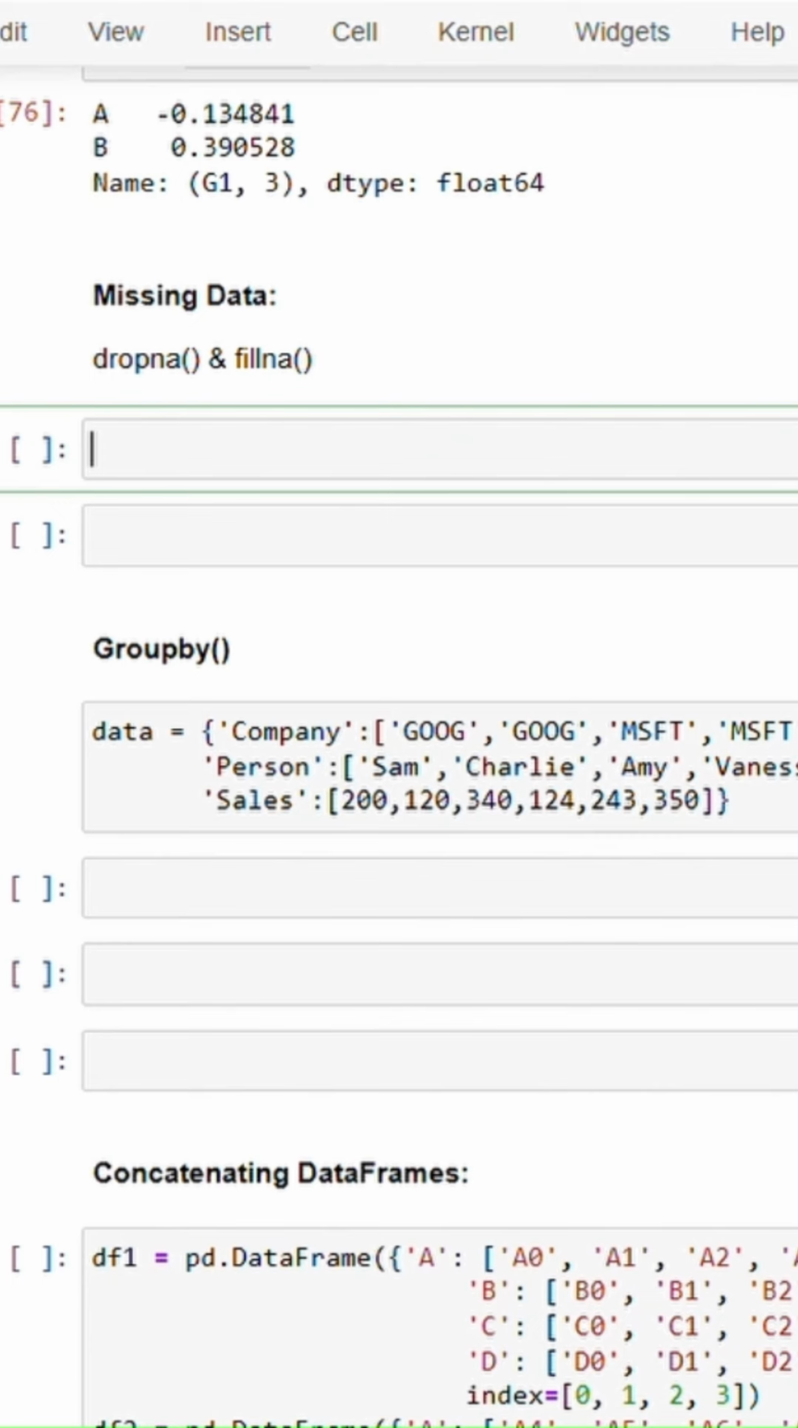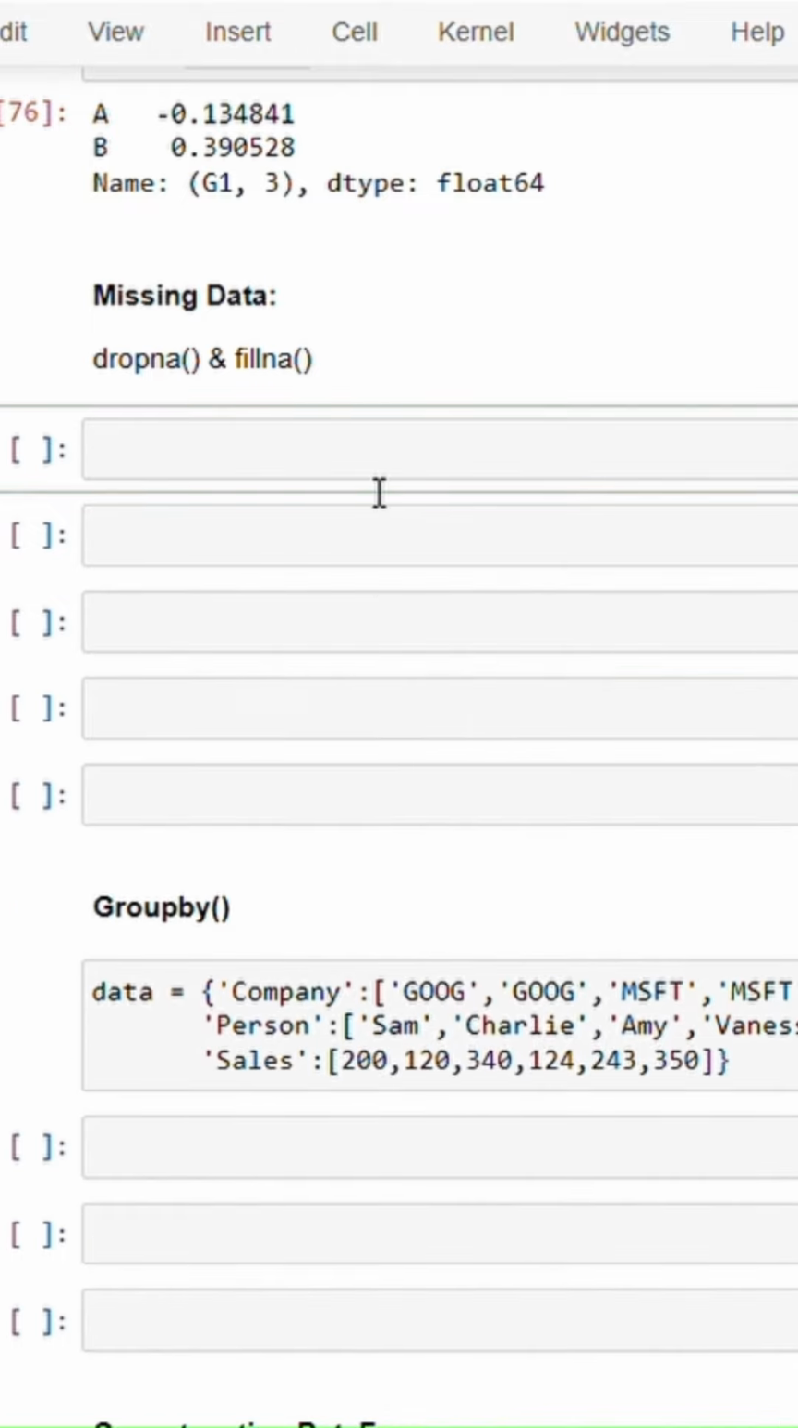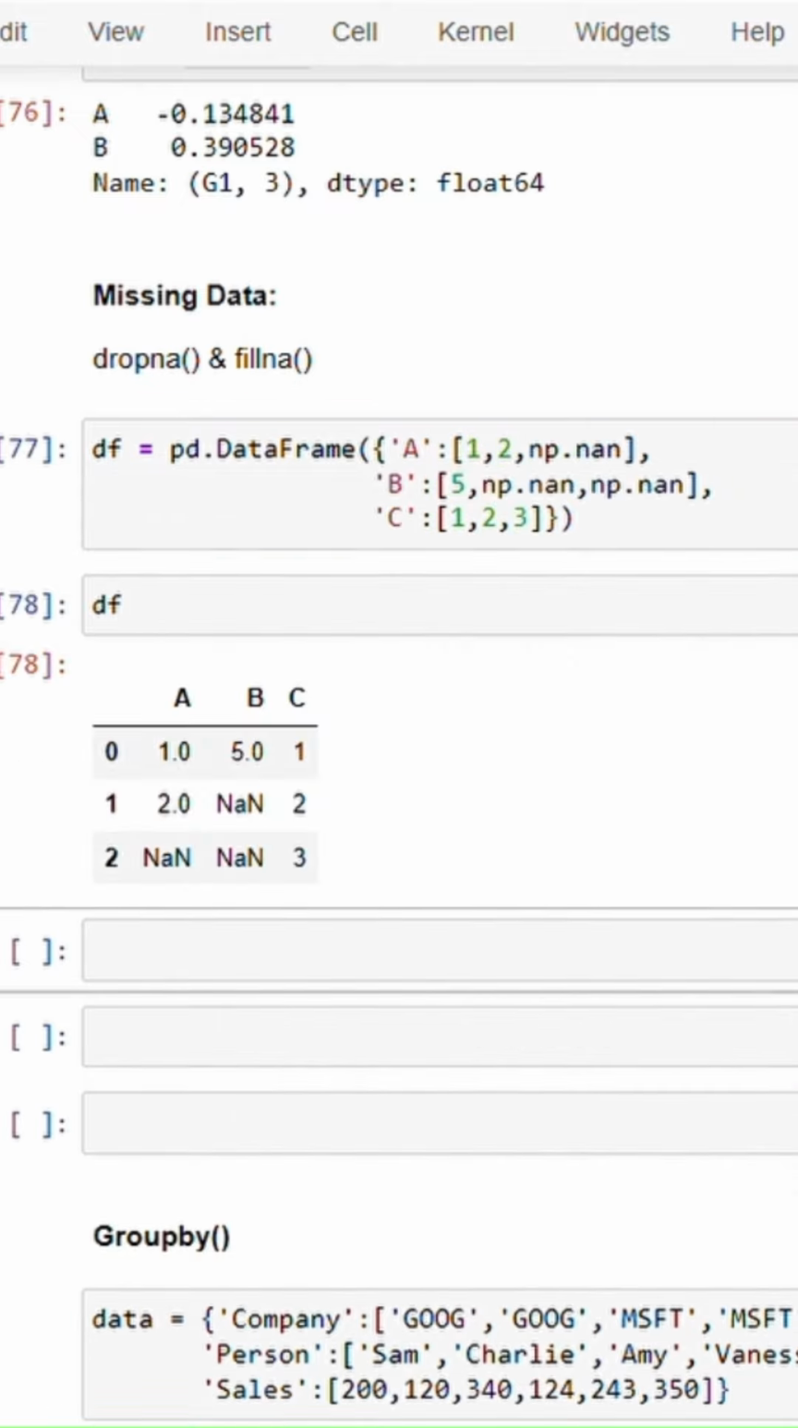For now we are just going to see how to drop those rows. Before that, we will create a data frame which has empty cells. df is equal to pd.DataFrame, and what we will do here is use a dictionary to create a data frame with empty cells. Let's check our data frame.